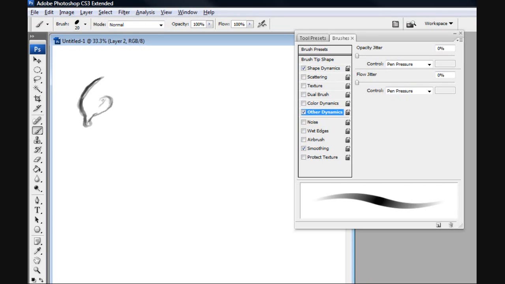So anyways, I'll show you both brushes. And this one is the new brush we've created. There's pretty good line variation there in what you can do.